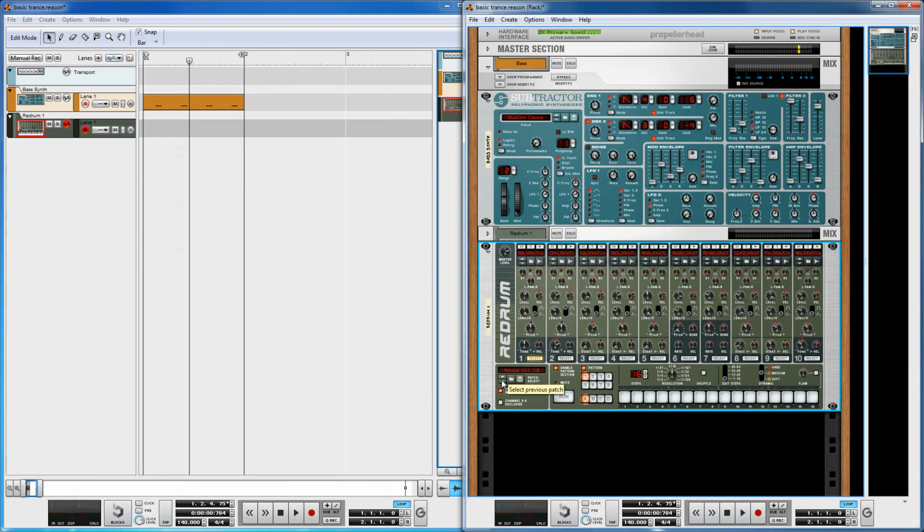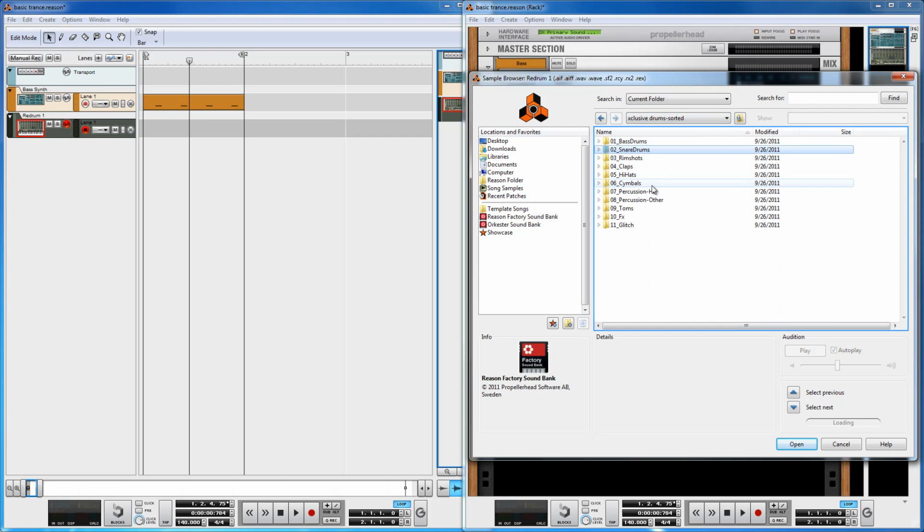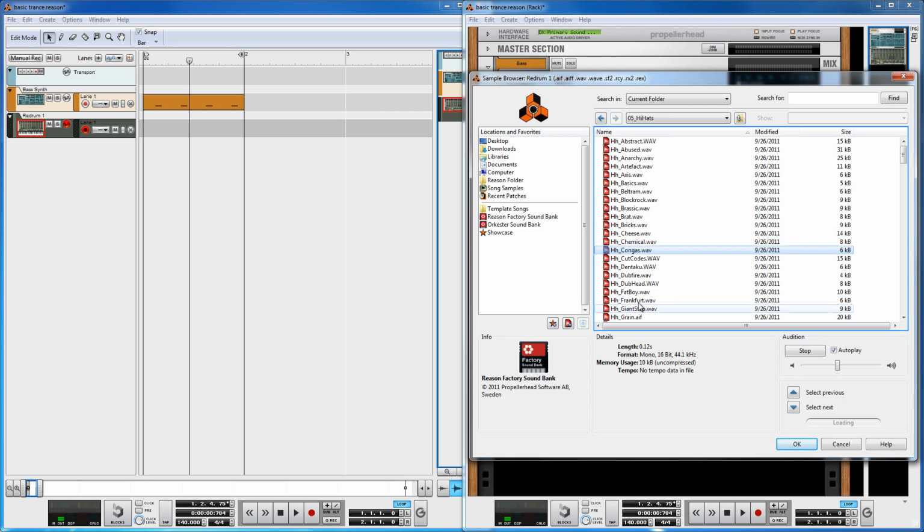It's kind of cool. That's kind of cool. I like all these sounds. Except we don't really have an open hi-hat, so let's individually load one up. Let's hit this folder up here. We're in the snare drum folder, so we got to go one up, back into exclusive drums sorted, and let's go into hi-hats. Let's scroll down to the bottom where I know there's some. Here we go. Oh, that's a nice one. I always like that one. So let's load that one up.